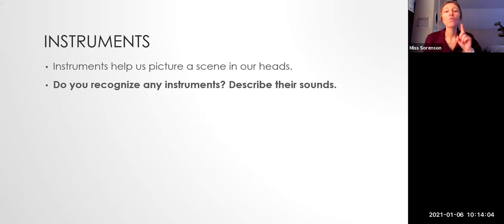We're going to listen one more time to the beginning of this song, and I want to see if you recognize any of these instruments. So number 4 on your paper, you are going to write down if you recognize any of these sounds, and you can describe their sounds. So there's 2 parts to number 4. Do you recognize any of the instruments? And describe their sounds. So here comes the last time of Moonlight on the Qingyang River.